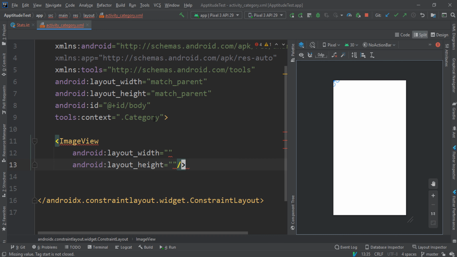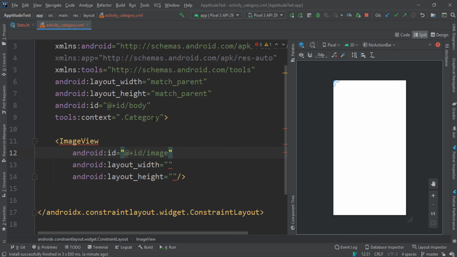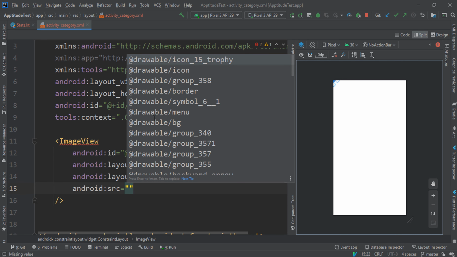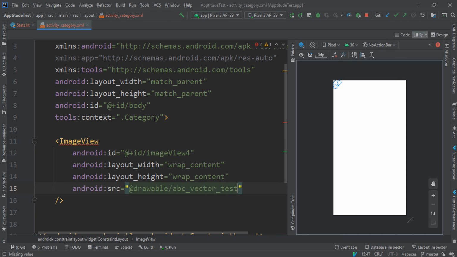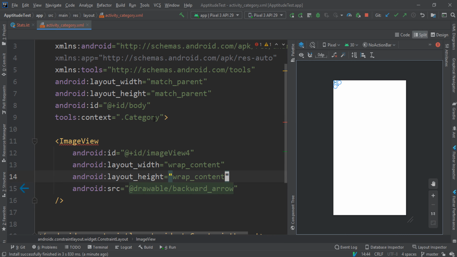I'm gonna close this, and we have the ID of image view 4. I'm just gonna add any image ID and wrap all the content, and like usual, we can just bring down a source so that we can see what we're working on. So at the drawable, we have to take the back arrow. So one more time, the back arrow. You can see that back arrow over there.